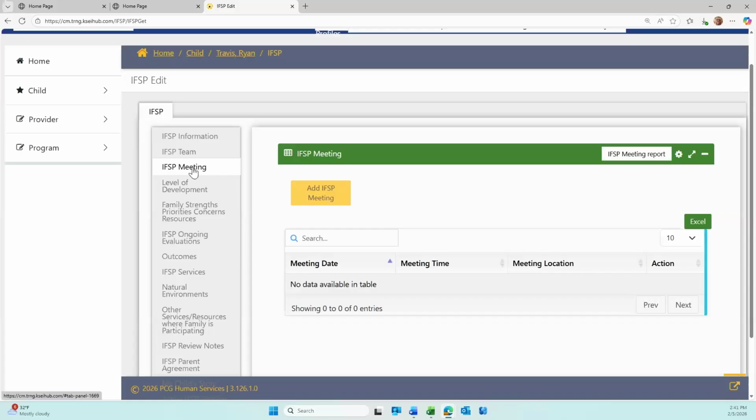You can upload it into an IFSP folder in the Documents tab, but you would not be able to upload it. So we would just need to copy and paste. Yes, you go copy and paste from your RBI. Yes.